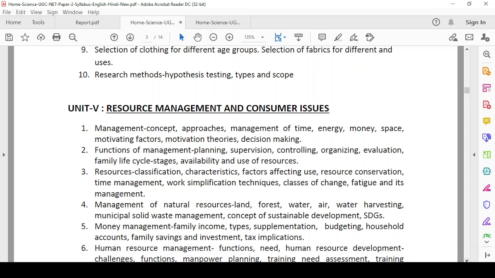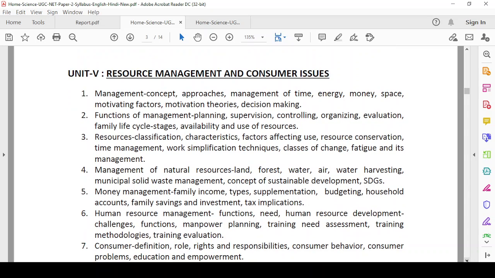In the first chapter, management concept, approaches, management of time, energy, money, space, motivation, factors, motivation theories, decision making. Second chapter, functions of management, planning, supervision, controlling, organizing, evaluation, family life cycle stages, availability and use of resources.